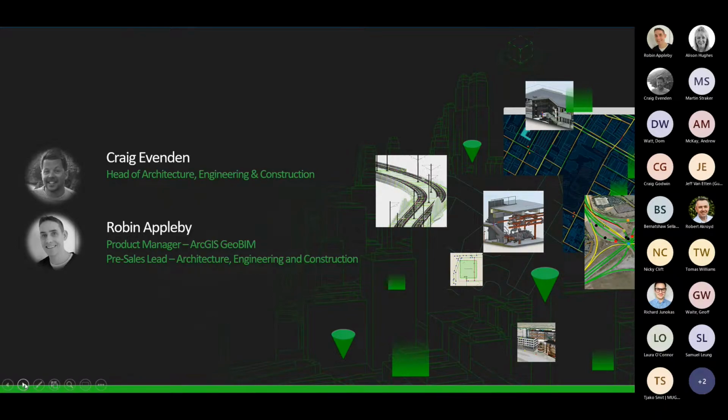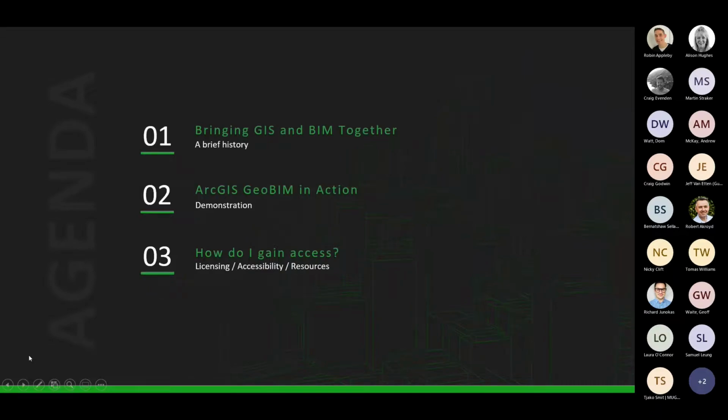Okay, so just taking a look at today's agenda for the webinar, I'm going to start with a brief look back at the journey that we've been on with Autodesk over the past 5 years and some of the key milestones that we've taken along the way. Then we're going to introduce GeoBIM before Robin shows you ArcGIS GeoBIM in action. We'll then take you through some of the licensing and how you can gain access to GeoBIM before closing out with some of the resources and signposts to upcoming events taking place over the next few weeks.